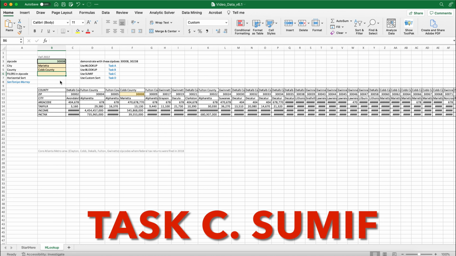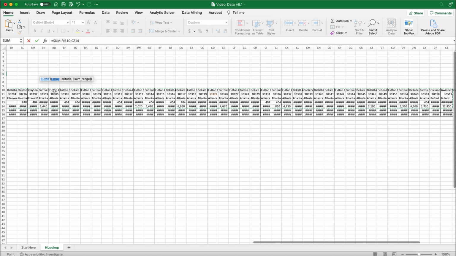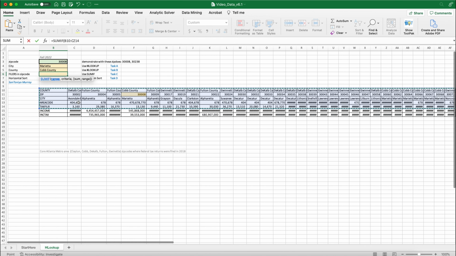Now we want to find the number of filers in the zip code for task C using the SUMIF function. We're going to start by finding the range of data we're going to need. So we're going to do county, and scroll all the way down to tax filer, because this is all the data we're going to need in order to find the number of tax filers. We're going to press command shift down and select this entire row.